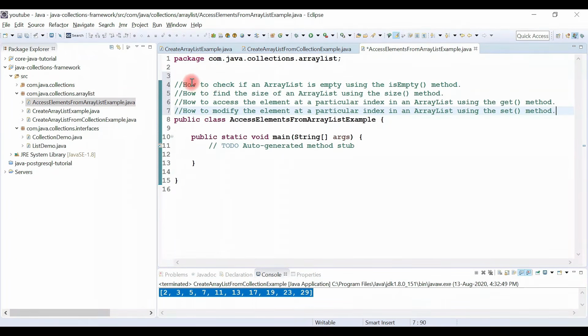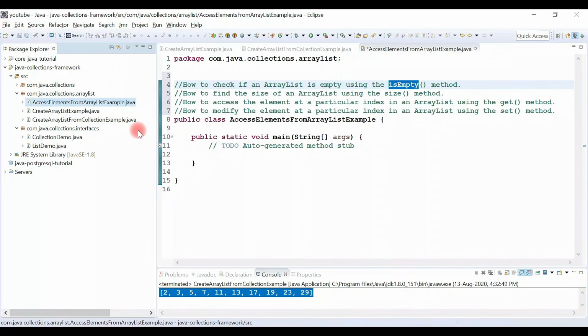In this example, we will see how to check if an ArrayList is empty using the isEmpty method, how to find the size of an ArrayList using the size method, how to access the element at a particular index in an ArrayList using the get method, and how to modify the element at a particular index in an ArrayList using the set method. We'll see the usage of these APIs within examples in this video.